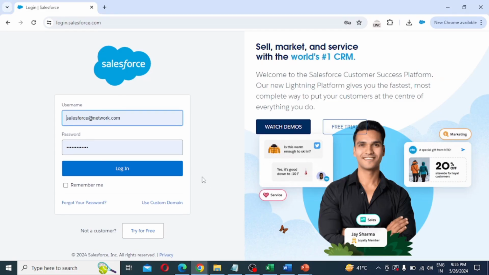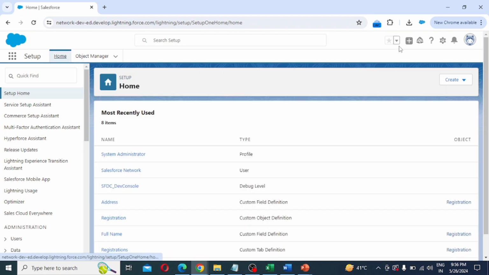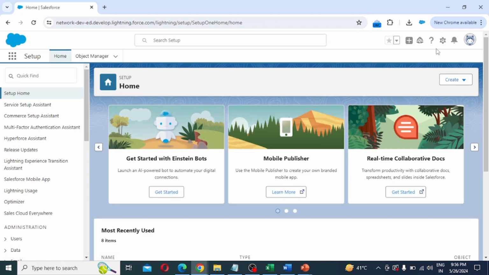So coming back to our practical session, first we need to provide username, password and hit the login button. By default, we are redirected to the Lightning Experience platform page. At the right side, we are seeing the setup gear icon. We need to click on this, click setup.